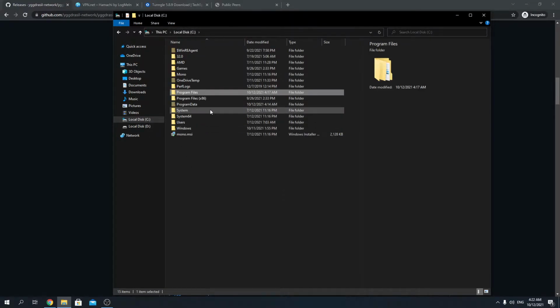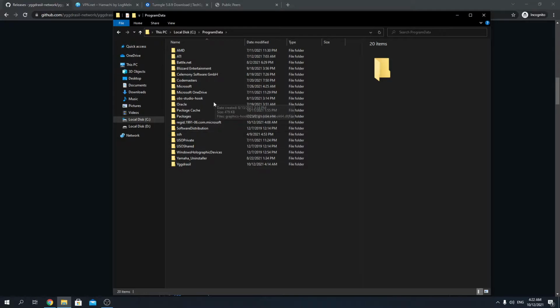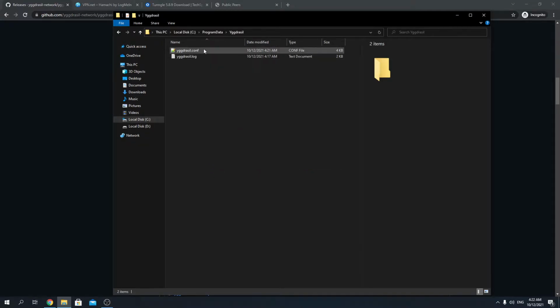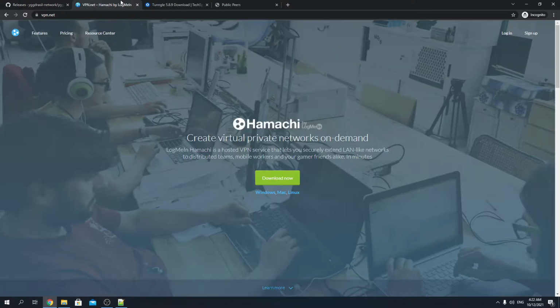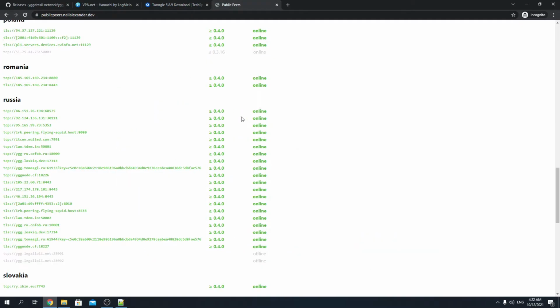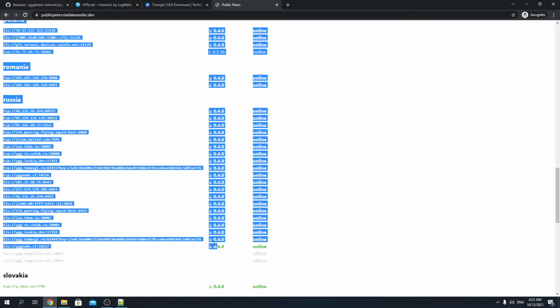Actually, you're gonna want to move to ProgramData and Yggdrasil. So go into your config file and you find this monstrosity. I'm not gonna scroll down here because there's actually sensitive info here, but we're gonna replace these guys by just looking at this website. Now I'm in Russia, so I'm just gonna pick some of my local peers. I'm gonna pick this peer here.